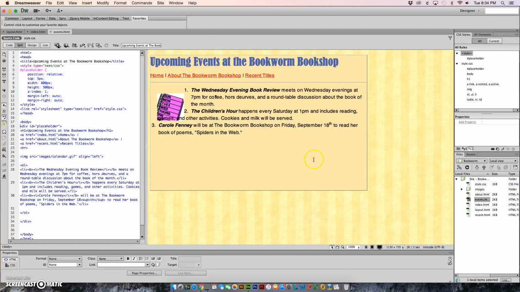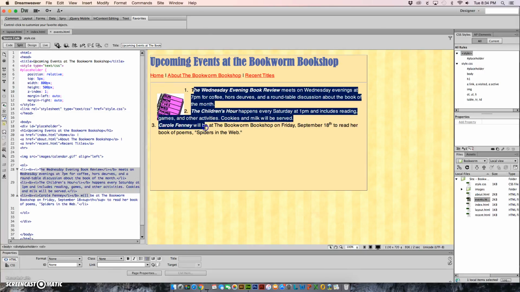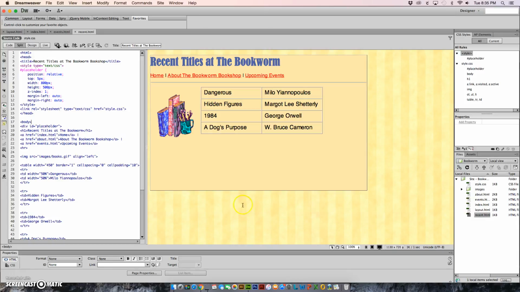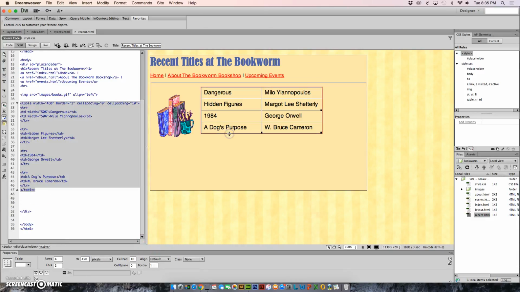Let's see, what was under events? Okay, so under events, we had our numbered list. Right here, there is our ordered list, just like you would see if you were using Microsoft Word or one of those programs. Recent, we have a table.